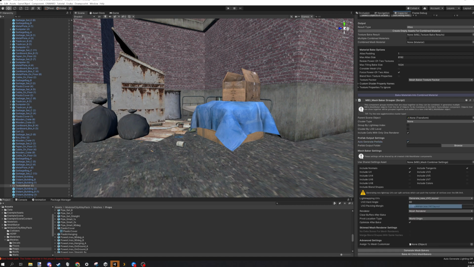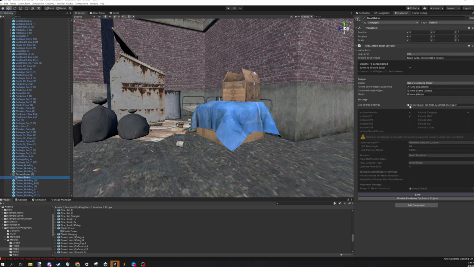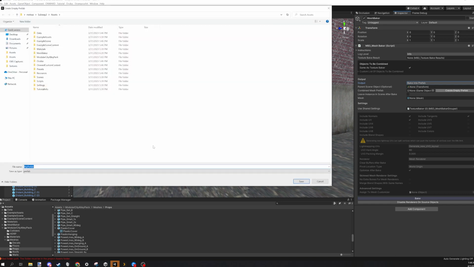Again, we want to generate a new UV2 layout. In the MeshBaker itself, bake into scene object is going to swap it out with a thing, but with the paid one, you can bake the mesh into a prefab. And we'll create an empty prefab. We'll call it covered combined.